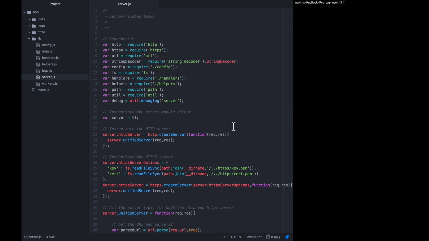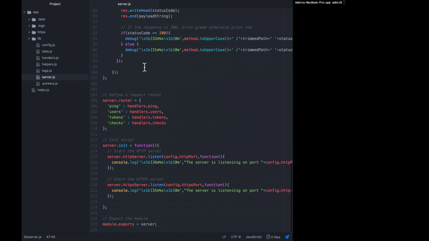Let's begin refactoring our application so that it can support a web app interface and not just a JSON API. I've gone ahead and opened up the server.js file inside of the lib directory. I'm going to scroll all the way down to where we have defined this router.